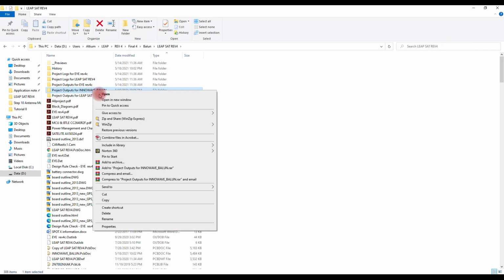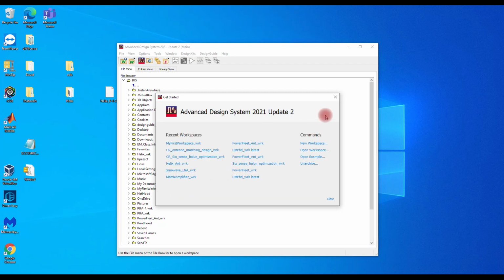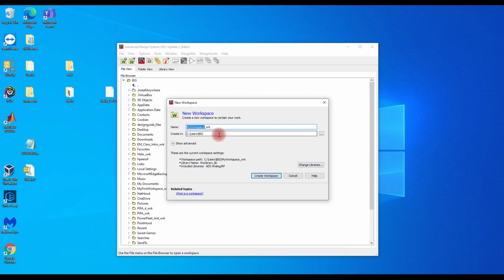We will be copying this folder into our ADS workspace. We will be creating a new workspace for this simulation. To do this, click on Create a new workspace. I am naming the workspace as balun and then I will click on Create the workspace.